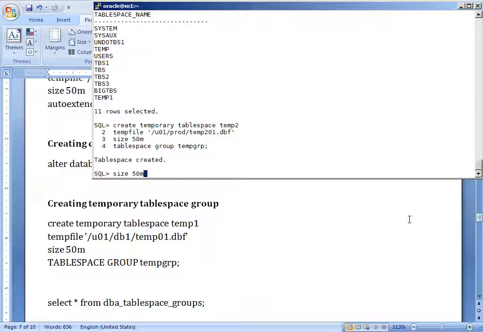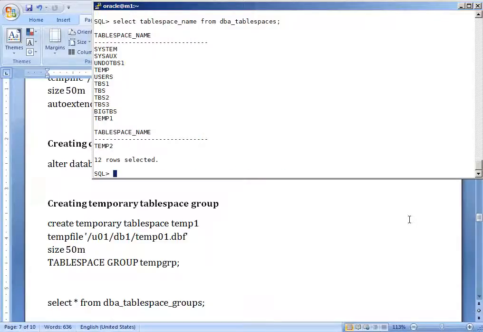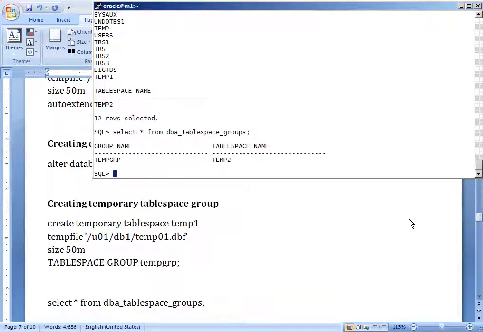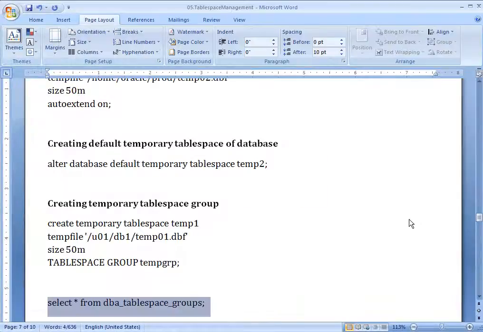So now a new table space has been created, which is temp2, and it is part of the temp grp group. To check the existing groups in a system, select star from DBA tablespace groups. So we have temp2 only in this group.